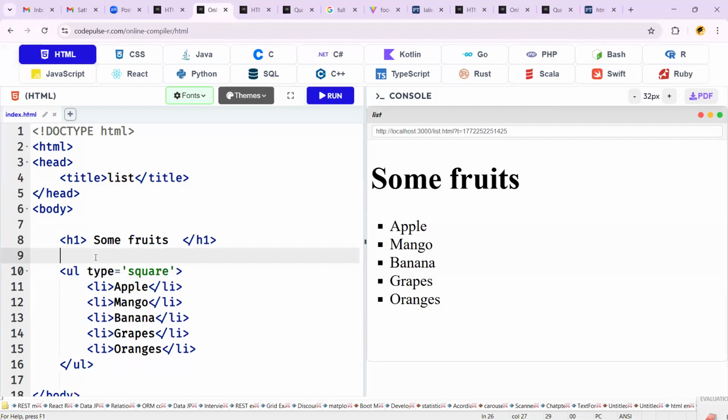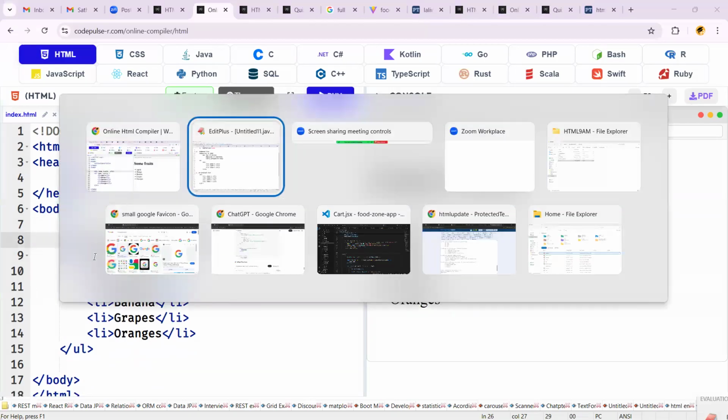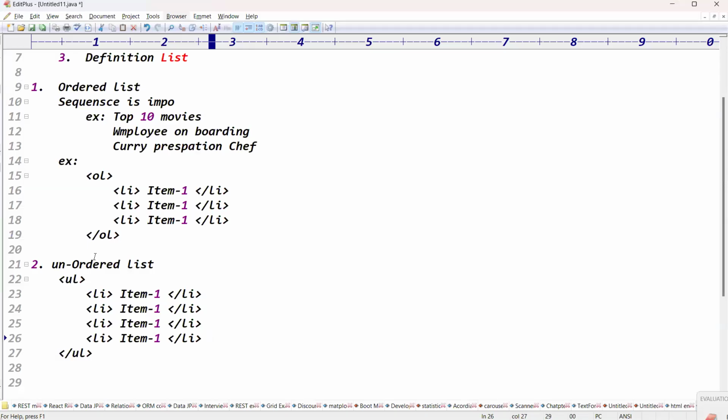How many lists are completed in total? Two are completed: the ordered list and the unordered list. Ordered list means the OL tag and LI tags, list items. Unordered list means the UL tag with list items. That's it. The third one is the definition list.